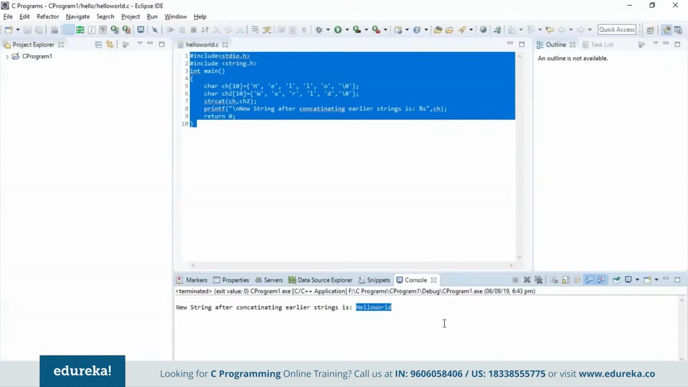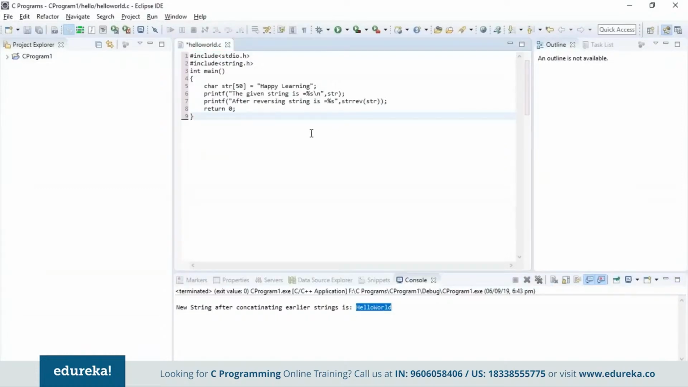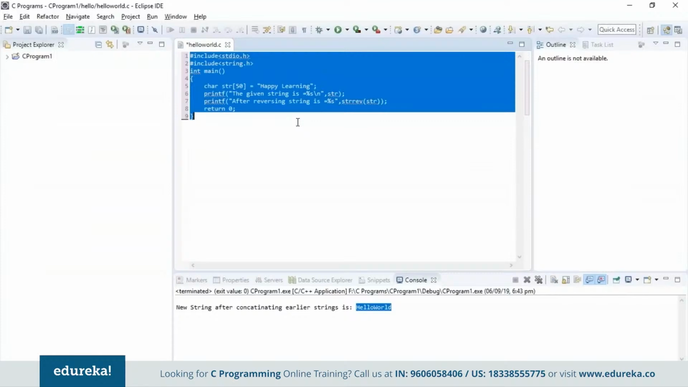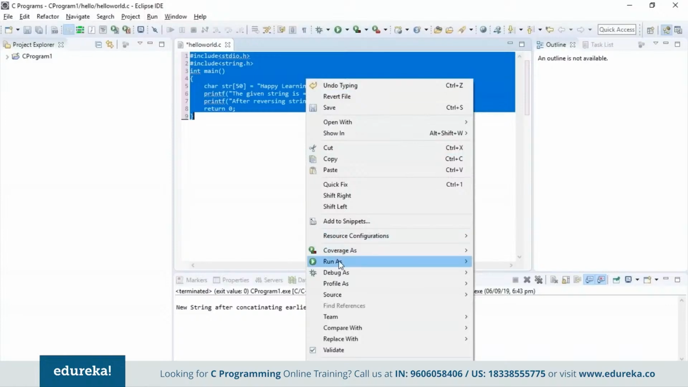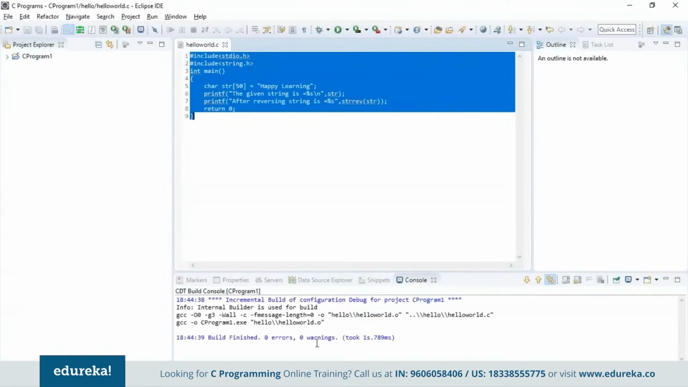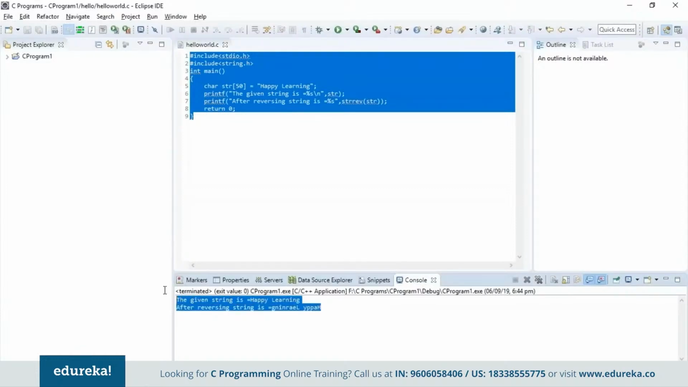Followed by this, we shall also execute a program for the string reverse function. In this particular example, I'll be writing the text happy learning into the string and I'll be trying to reverse this particular string. Let us execute this program. As you can see, the string before reversing is happy learning and the string after reversing is this.